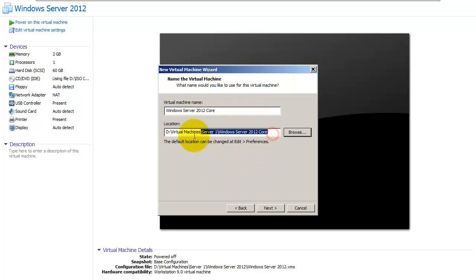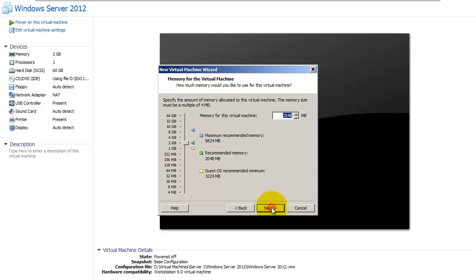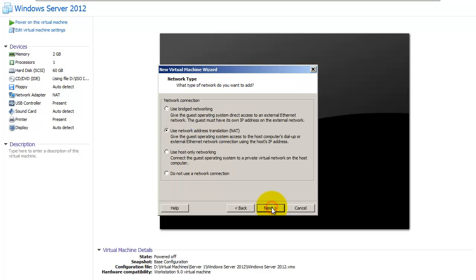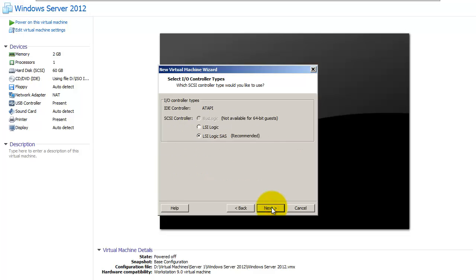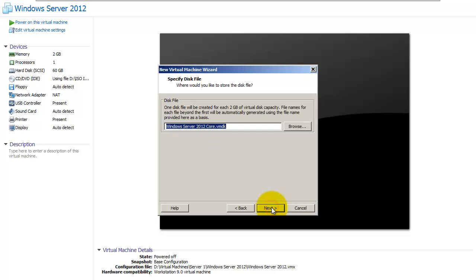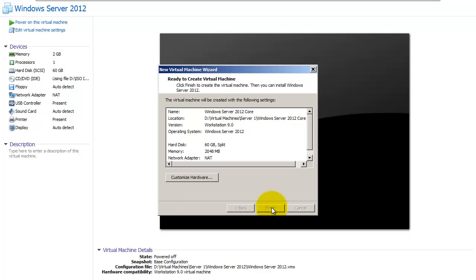This, again, is the most important thing. Once you name it, you could call it really anything you want. It gets a little confusing, but it doesn't affect anything. This will affect things by not having it in the proper place. After that, the rest are all the defaults again. A single processor, 2 gigs of RAM, a network address translation type, network connection, and then my disk information. Just kind of clicking next through the whole thing.